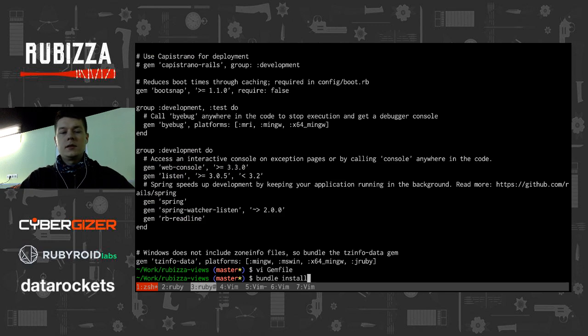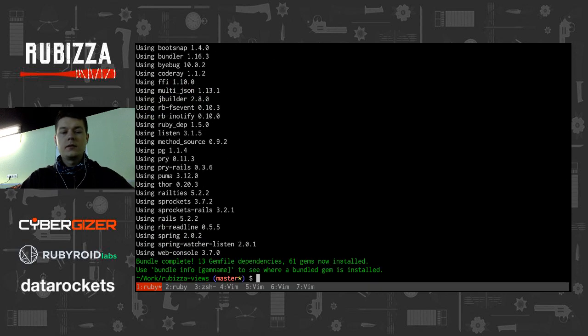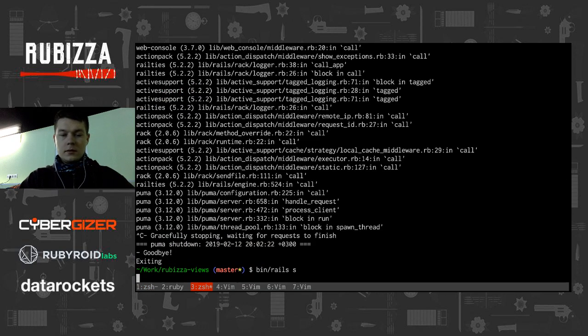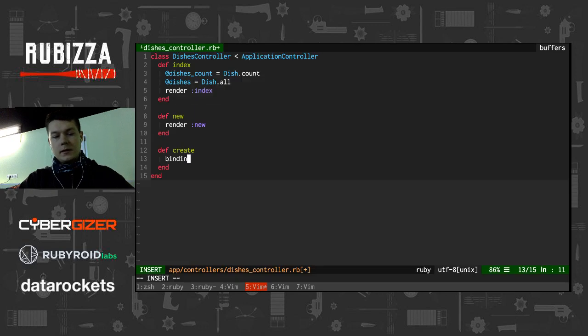Bundle install. I'll reload my server when a new gem is installed. I just added a new gem called pry-rails. Now I may use a special method anywhere in my code called binding.pry. Let's see how it works.